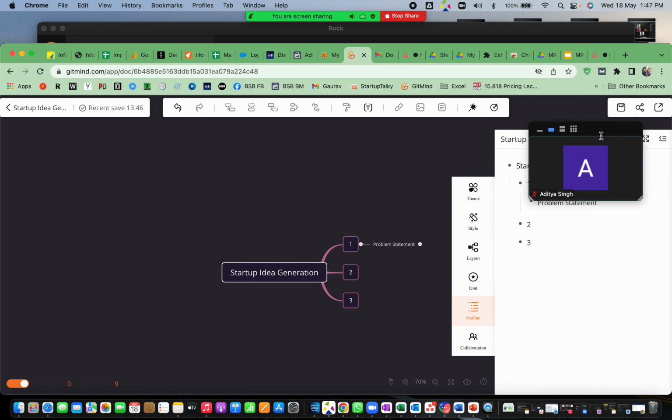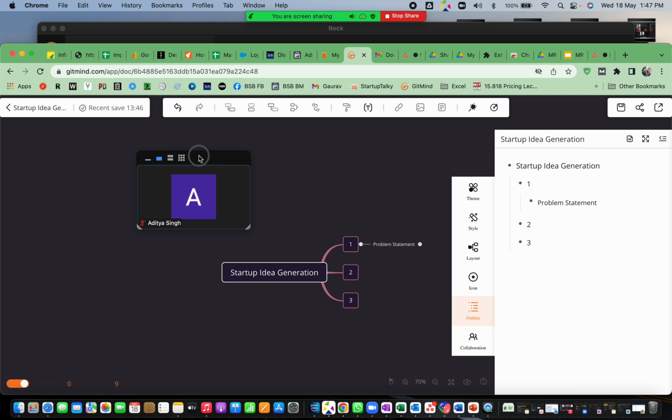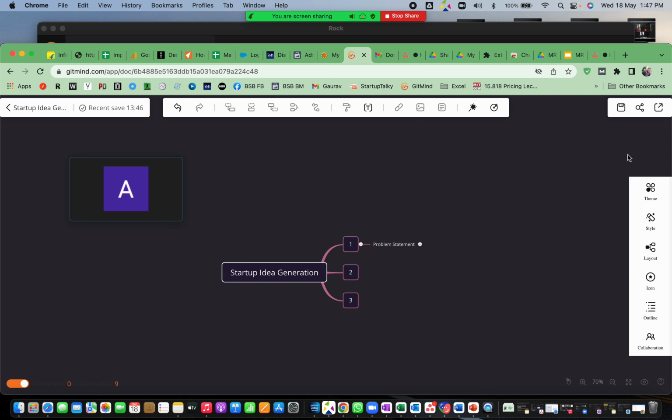Outline will give you the outline in a bulleted format, like under startup ideas there are 2-3 headings, 1, 2, 3, under one there is one more heading. So this will give you the outline. You can export it in the form of Word as well. So that's it.